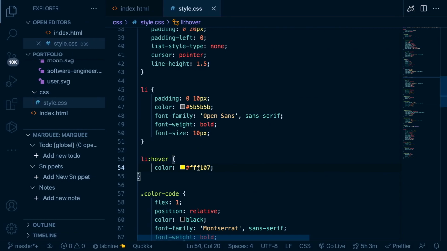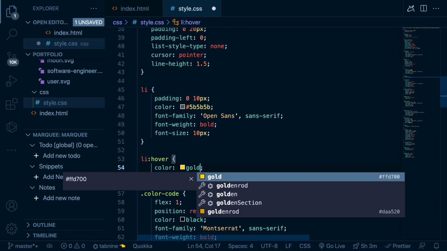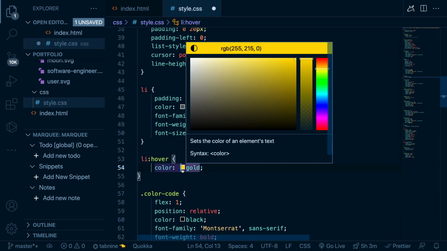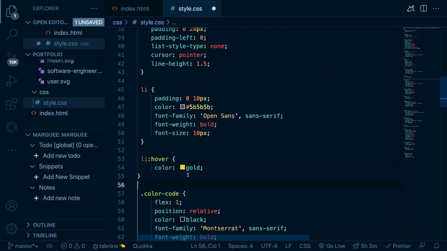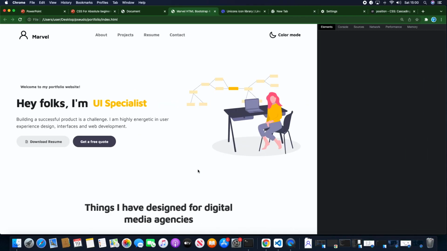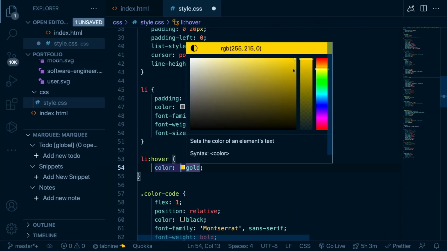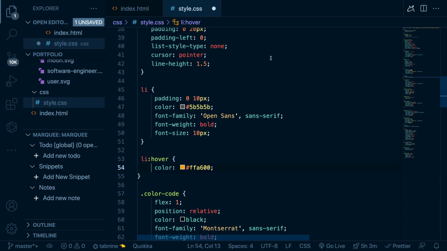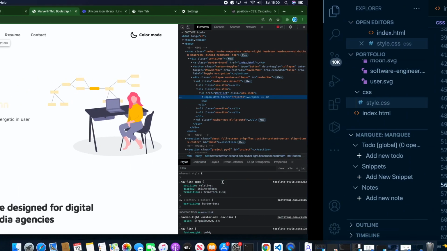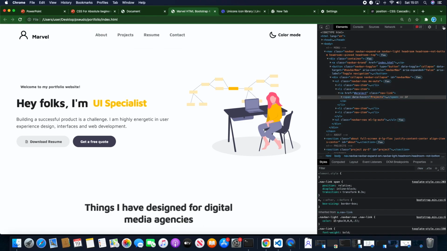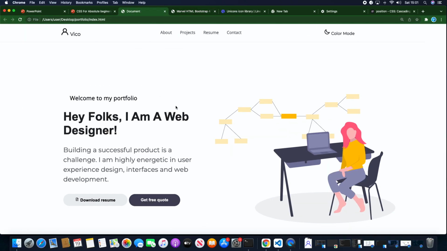So let's not waste much of the time. Let's just use the name of the color code. So we can as well select from here. No, we don't need to use the selector. Yeah, FFA600. So if we hover, you can see that it changes.